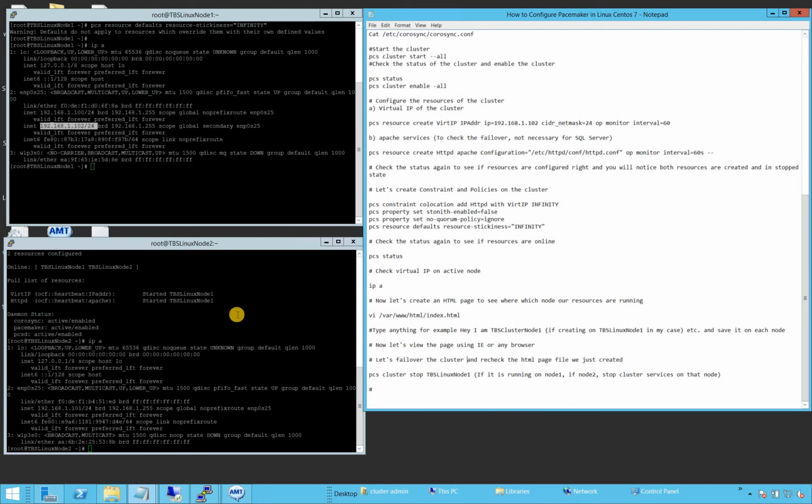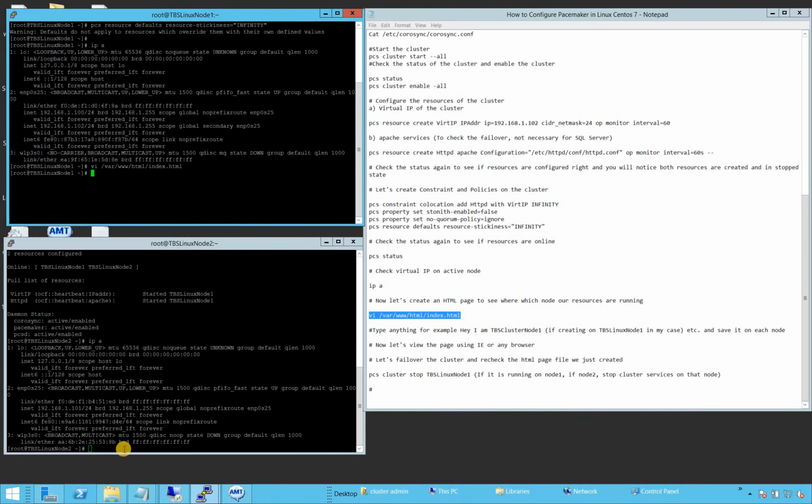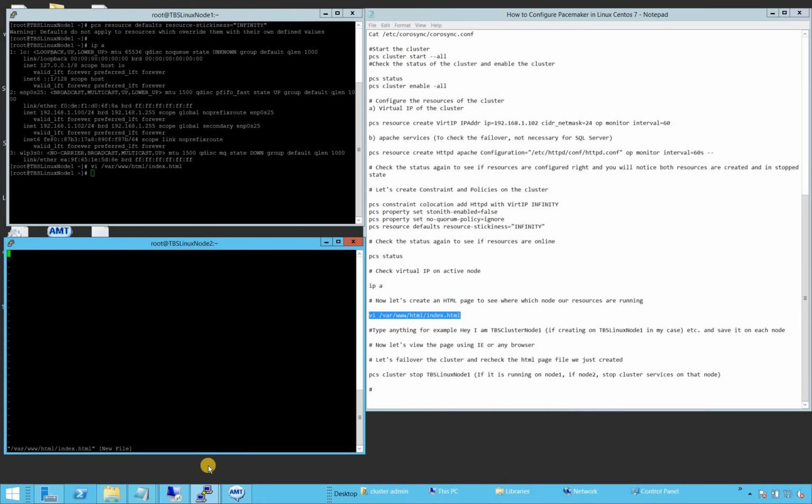So now we need to create an HTML index page, write something, and then we will check our failover. So I want to run this command right here and say I'm TBS Linux node 1 and just save it. And run the same thing on the other node, but we will change the text here. Make sure to save this one as well.